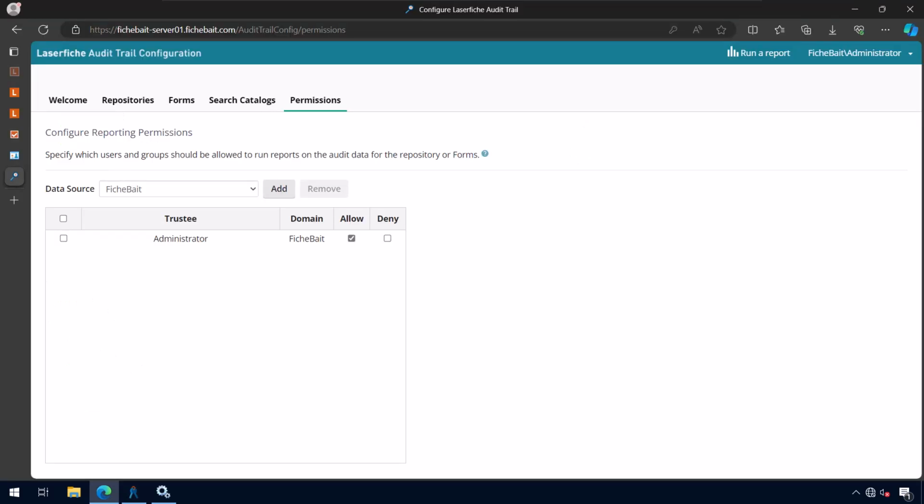And that is how we go through and configure Laserfiche Audit Trail to audit the Laserfiche repository as well as Laserfiche Forms.